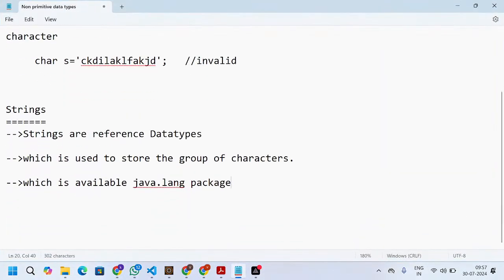Next, which is available in the java.lang package. We have seen this in the String class as well. Now, strings are immutable.